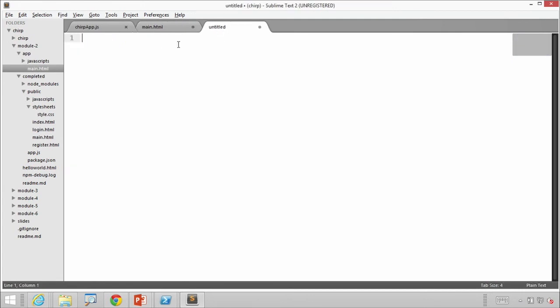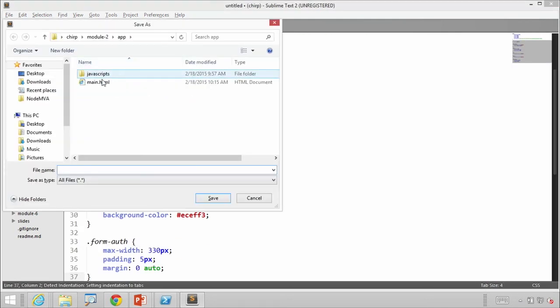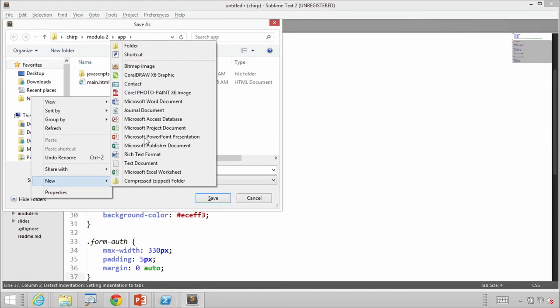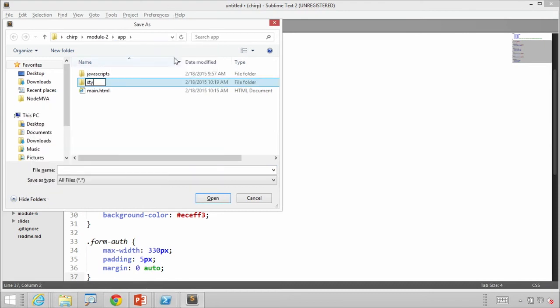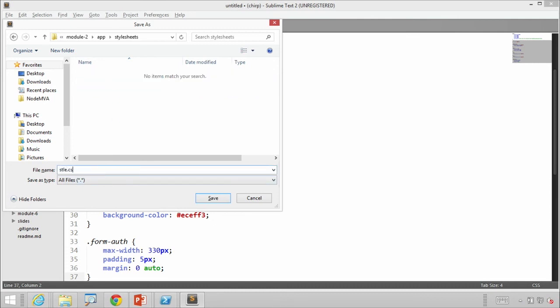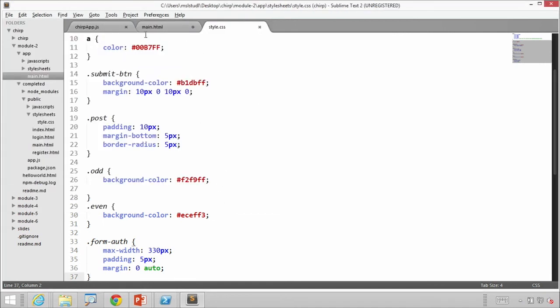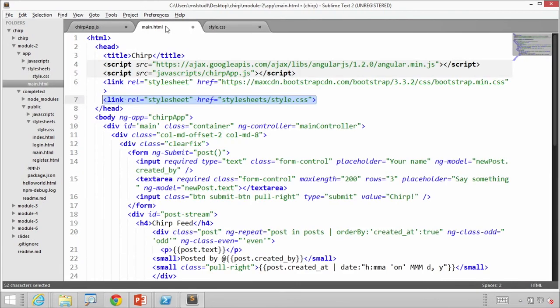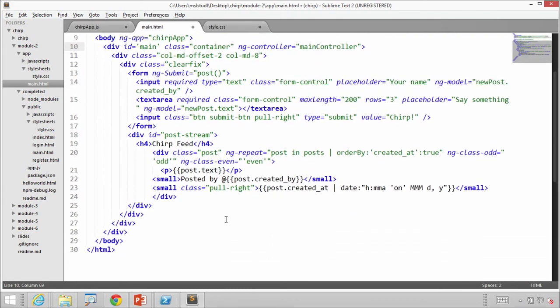So I'm going to save this as a new file inside here. I'm going to put it inside a new folder called Style Sheets. And save it here as style.css. Cool. So now that we see it in a directory view here and we linked it here, we can actually run this. Let me just show you one more thing that I did.